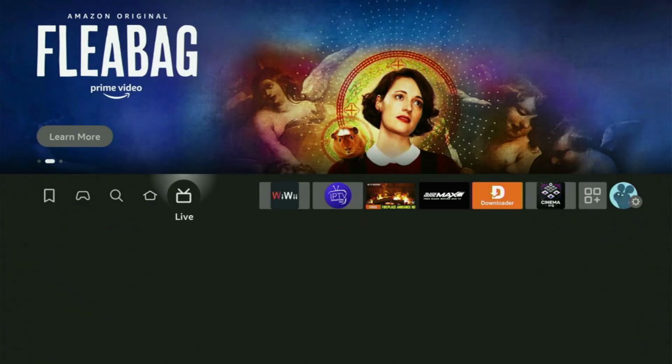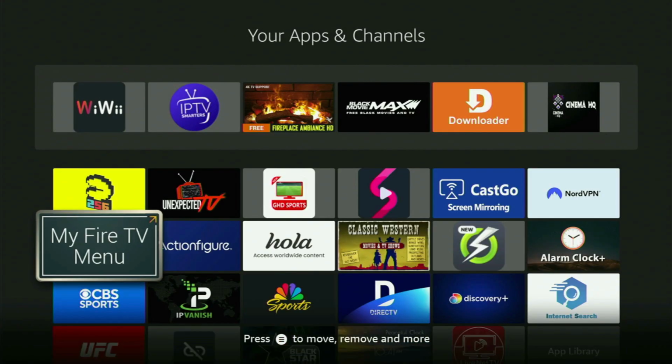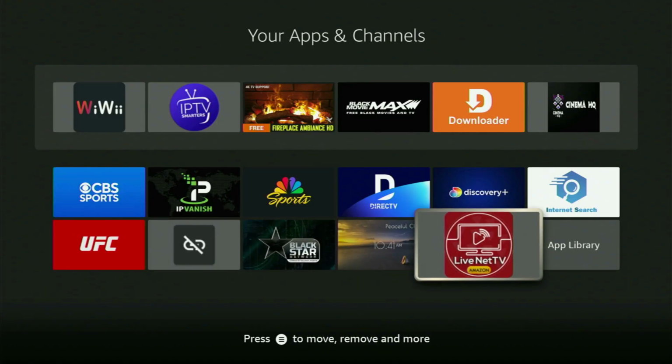And then when you go back to a list of apps on your device, which is right here, you'll open it, and then here at the bottom you will finally see the LiveNetTV app.